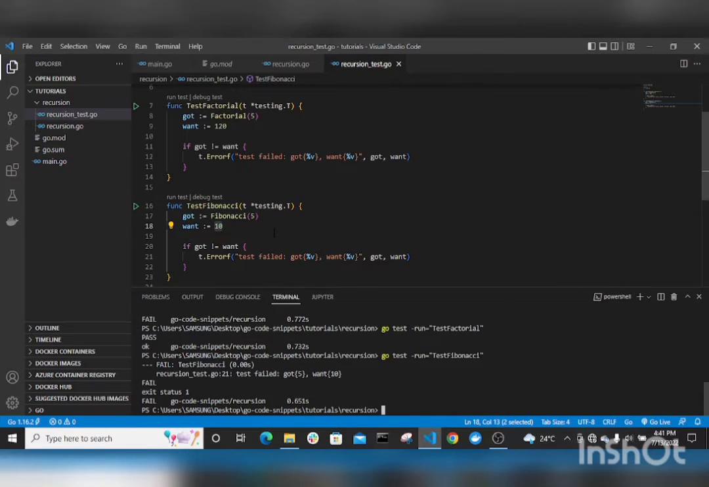So this time around it fails. So this also works for fast factorial and fast Fibonacci. So let us just change this. I'll change this to fast factorial and fast Fibonacci.